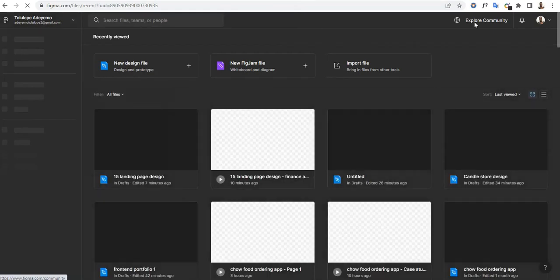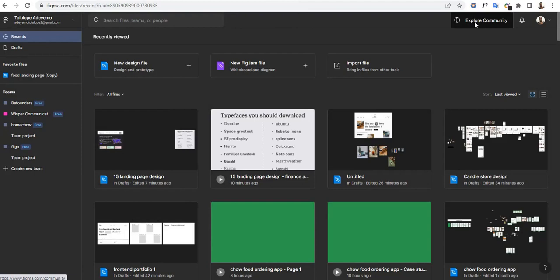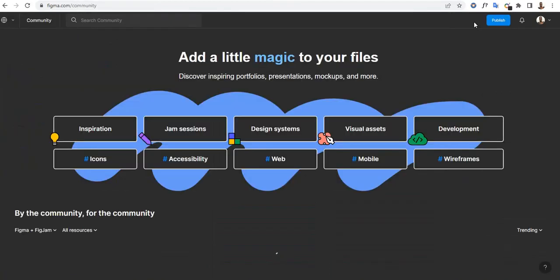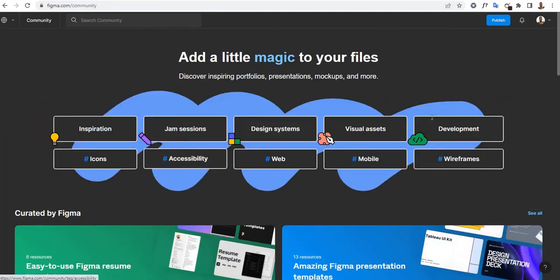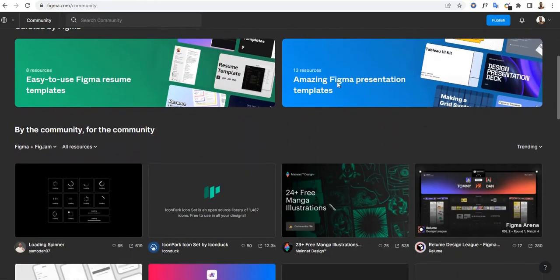And now we want to go to the community too. From in here, I want us to go to the community as well to see what the community is all about. So if I click in here and go to the community, this is the community tab, right? In here you can see there are 8 resources: Figma resume template, Figma presentation template.